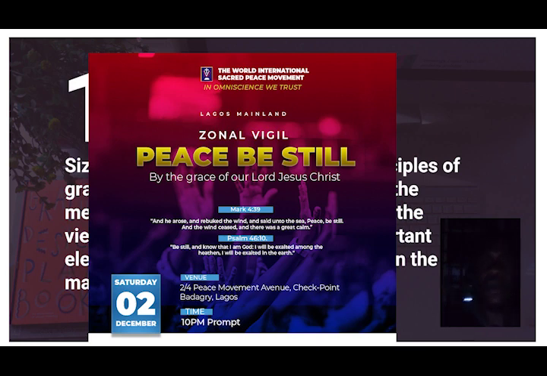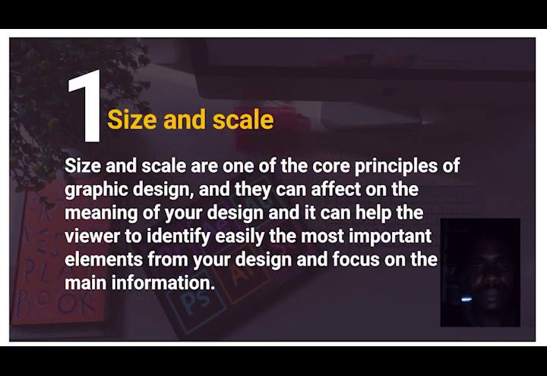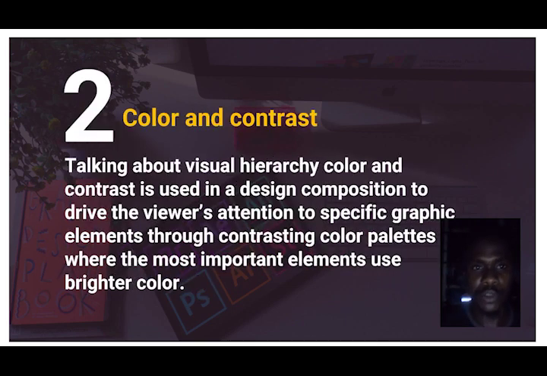I'm saying, come to this event, come for this vigil. This is what you have to experience, or this is what you have to hear the pastor talk about. That's the theme of the event. Then the other things come. That's the first thing, size and scale. Then the next we are going to focus on is color and contrast.